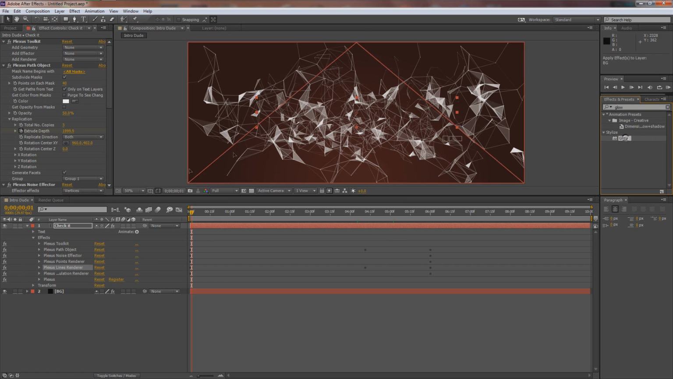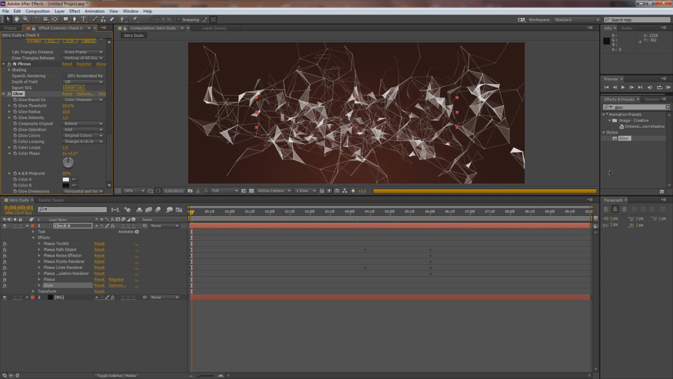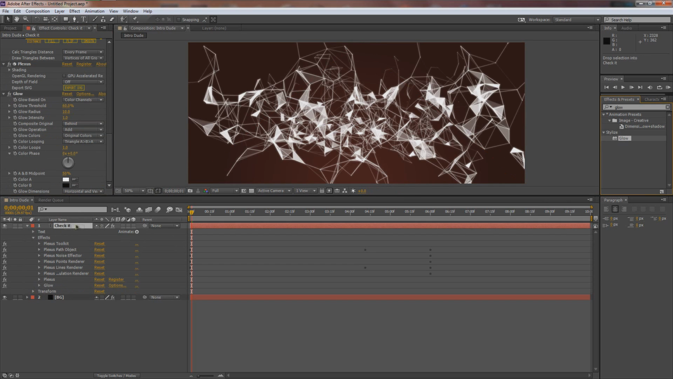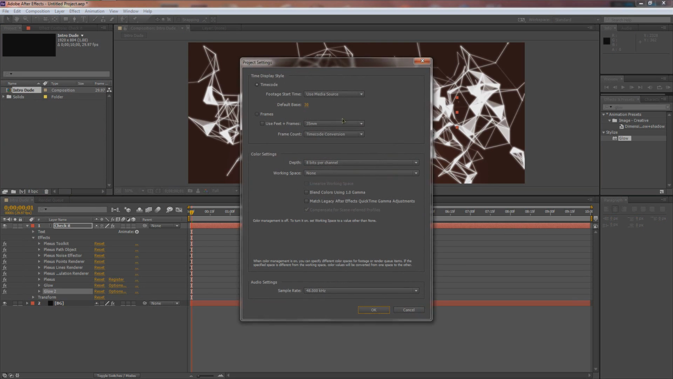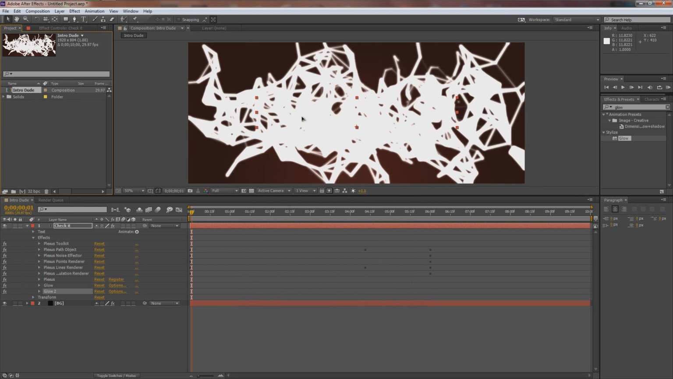Alright, and we want to add 2 glows to this layer. So 1, 2. And also we want to go to project. We want to go to where this says 8 bits right here, and we want to change the depth from 8 bits to 32 bits, and this just helps make the glow look a million times better. Alright, so now we can drop down the glow.